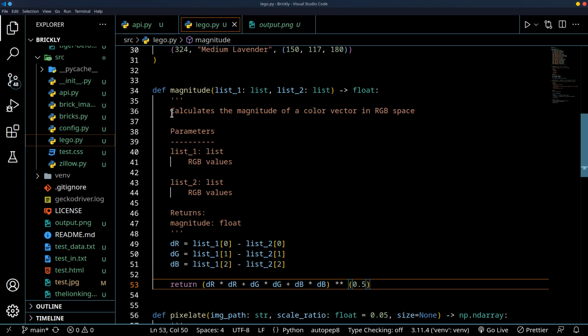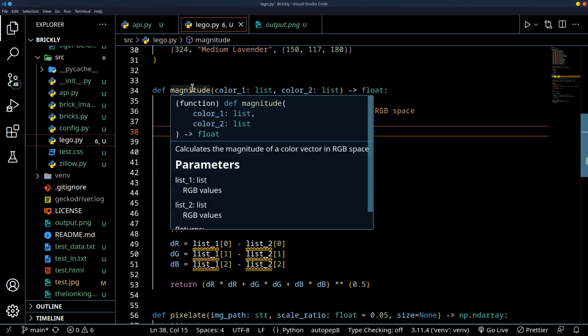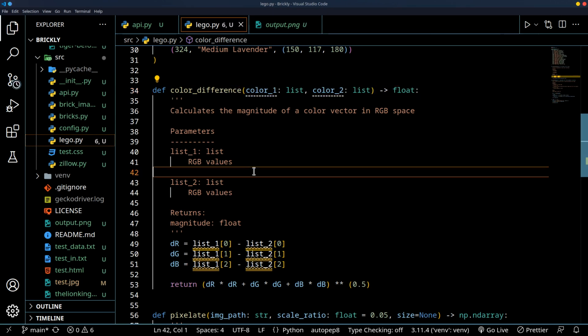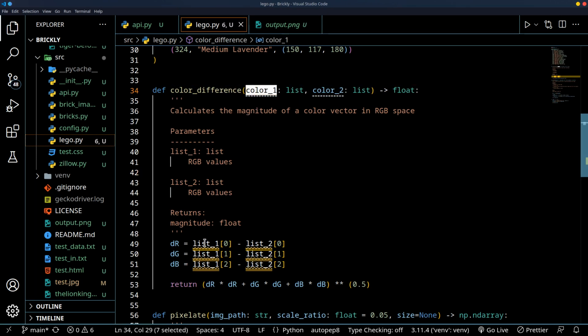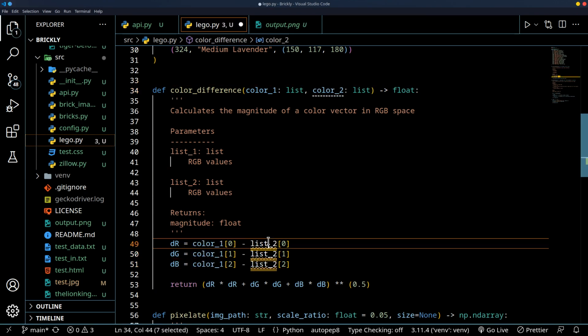Okay, so this function will take in a color. Let's call this color, let's make this specific to our program, just so it's very clear. So we have color 1 and color 2. And we'll just call this color difference. I just want to make more clear what the purpose of this function is in the context of this program for you guys.